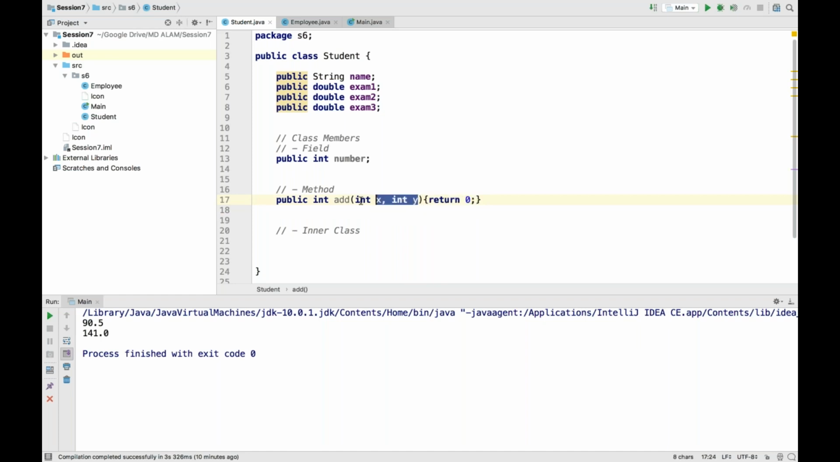So does this method have input or not? Yes, it has input. It has 2 parameters. Does it have output or not? Yes, it has output. It returns an int type of value, right? And did I implement that method? Yes, I have the method body, right? So this is an example of a method. So how about the inner class? Does someone want to try, or can I do it?